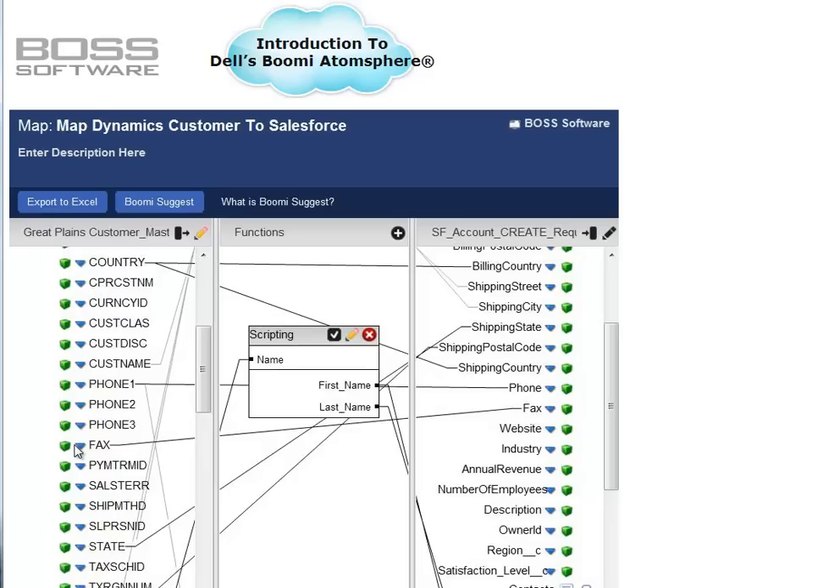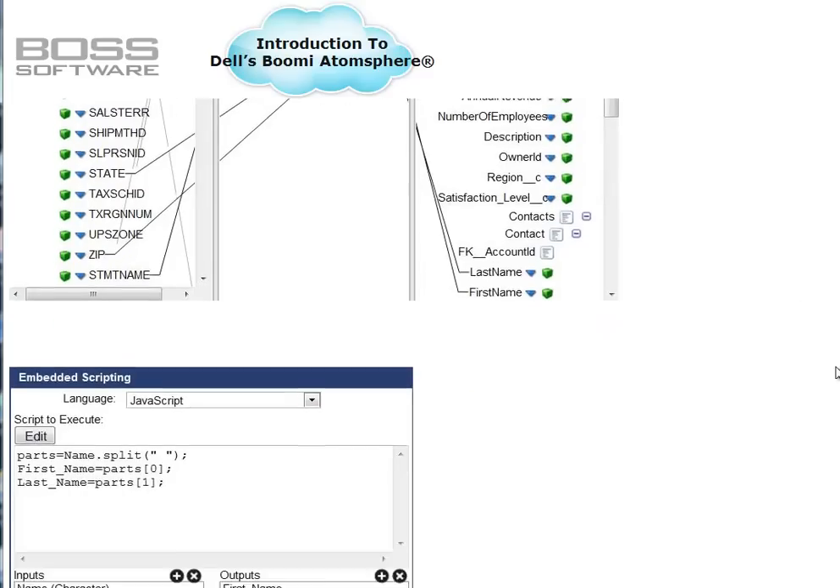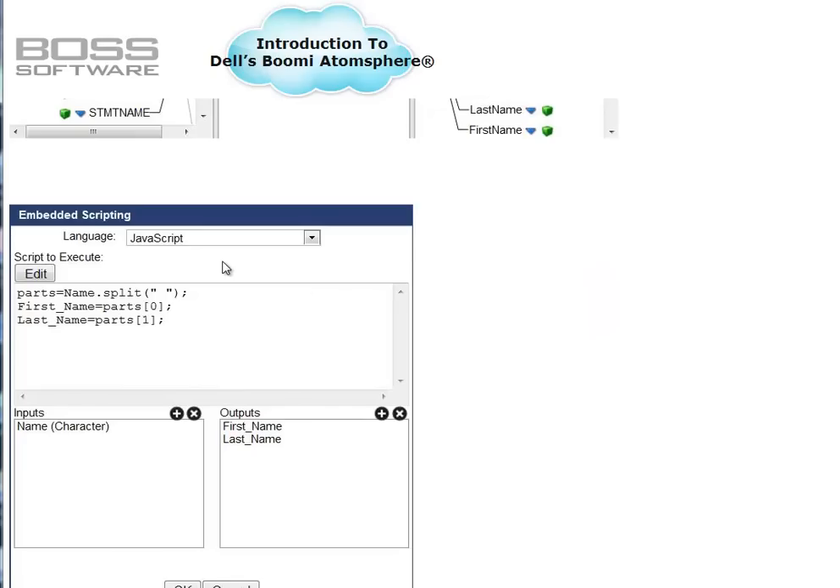Not all source and destination fields will map one-to-one, and Boomi gives you a facility to write small pieces of code to resolve that issue. In this case, I did write a piece of code to split one field, statement name, into 2 fields, last name and first name, through a little bit of scripting. I created an input called name and 2 outputs called first name and last name, and a little bit of JavaScript code.